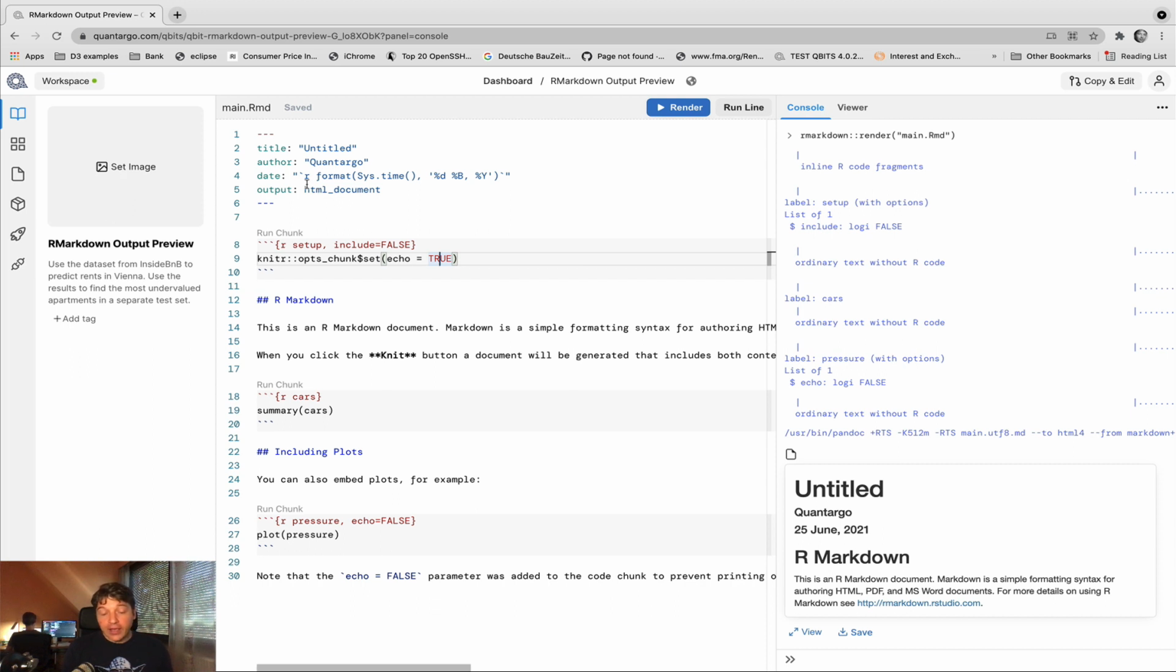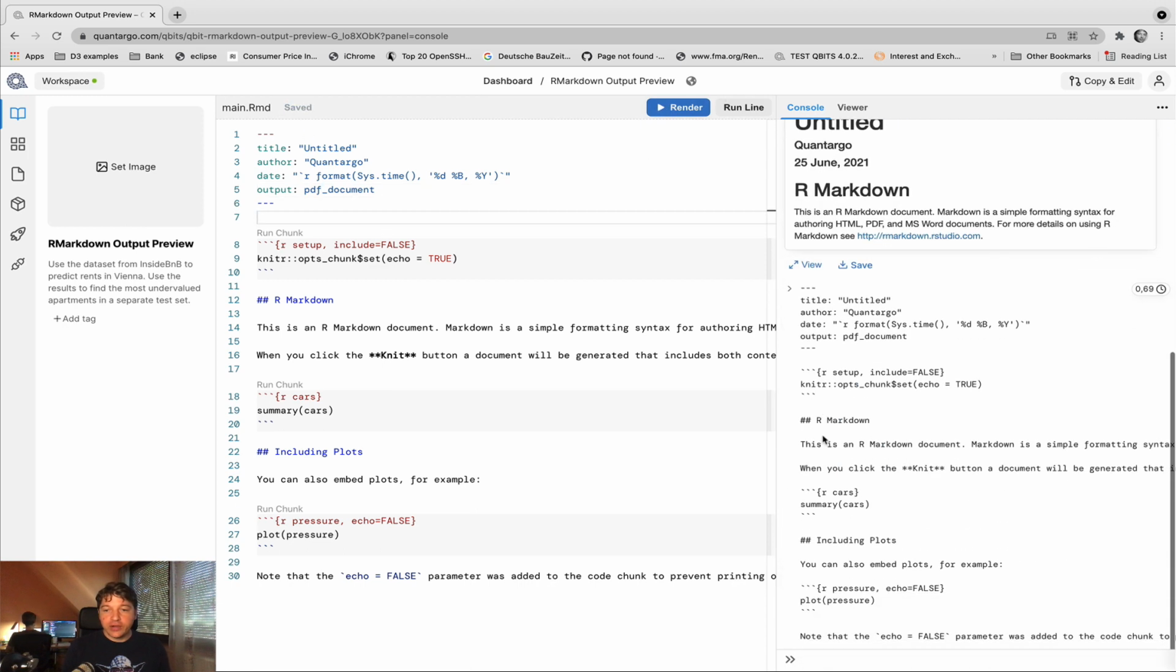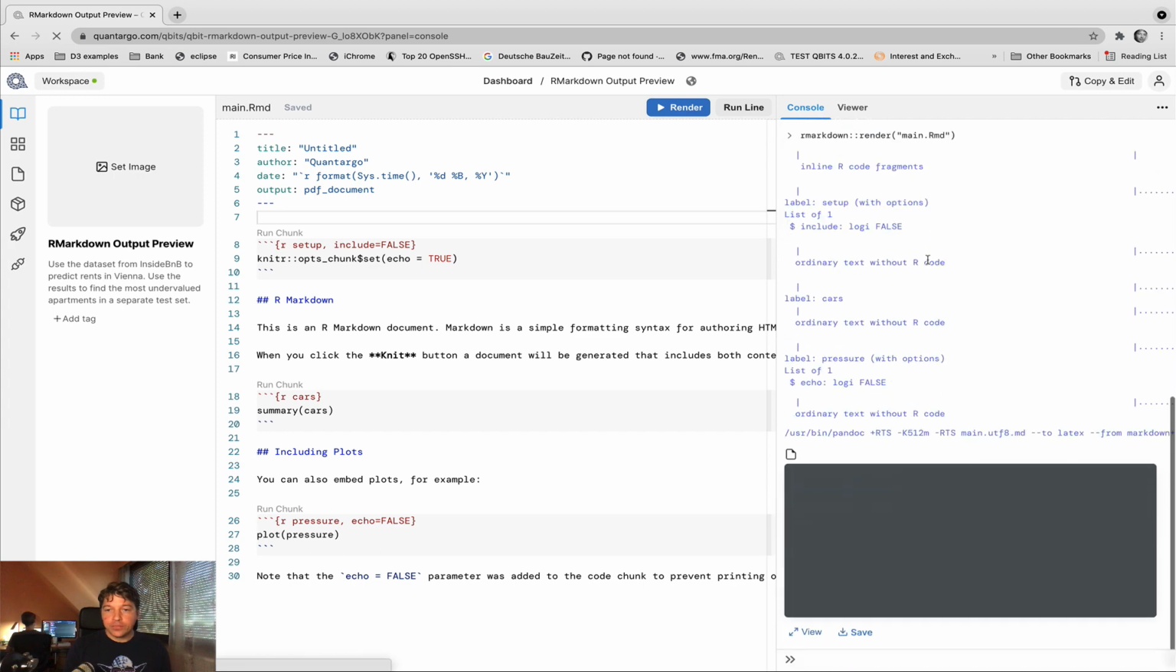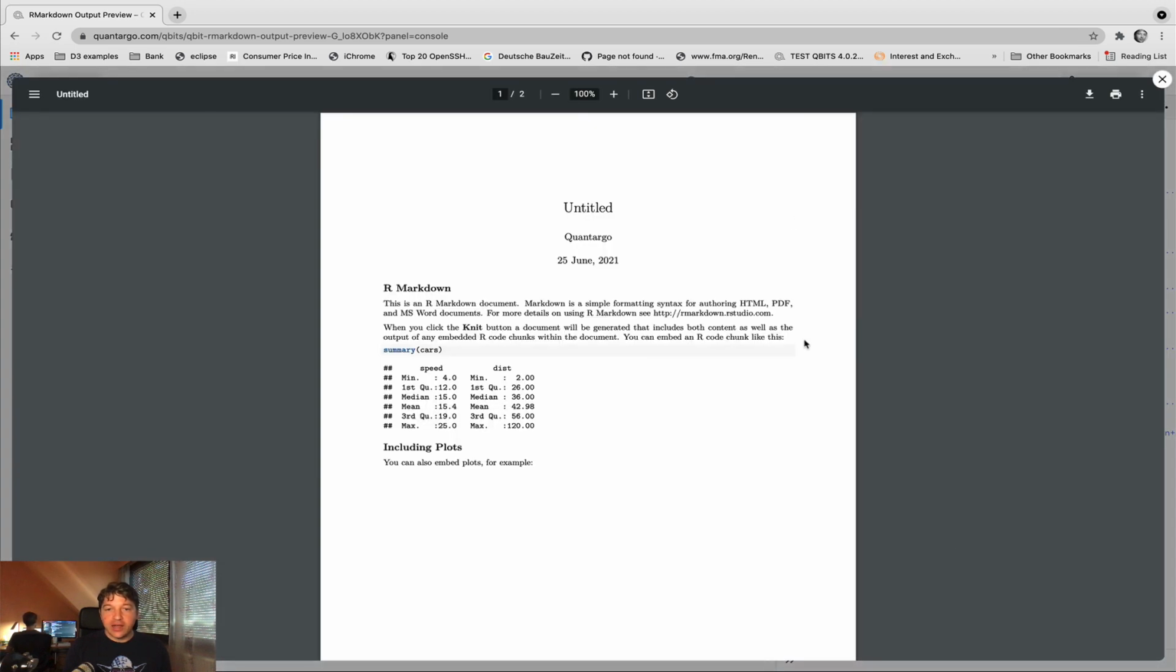And the nice thing actually about RMarkdown is that you can easily select other output formats as well. So for example, I can also select here a PDF document. I hit the render button. And you see instantly it has now rendered a PDF document.